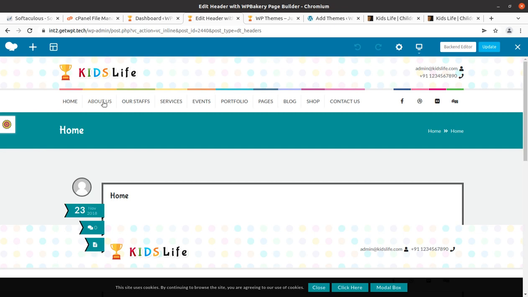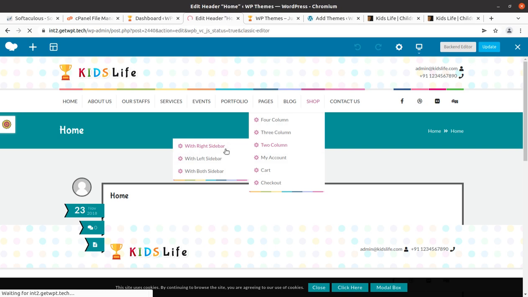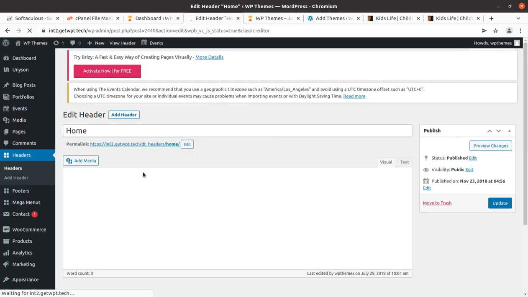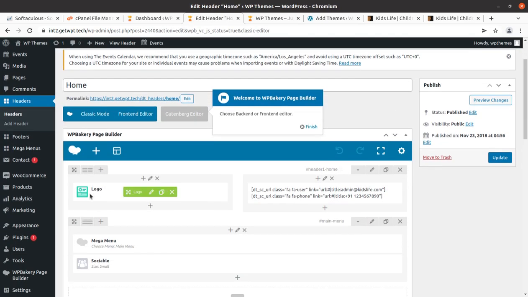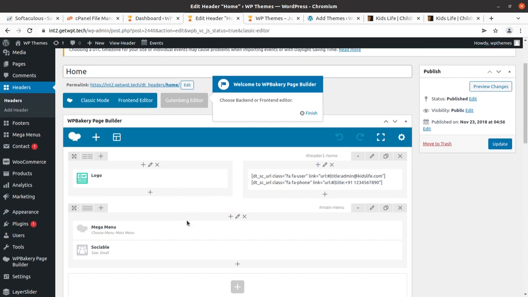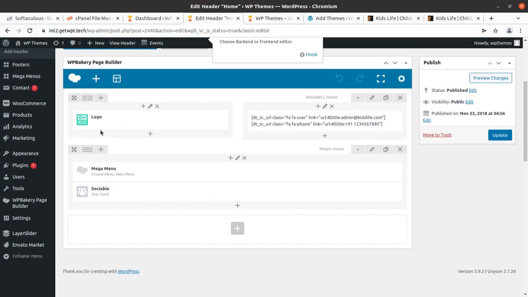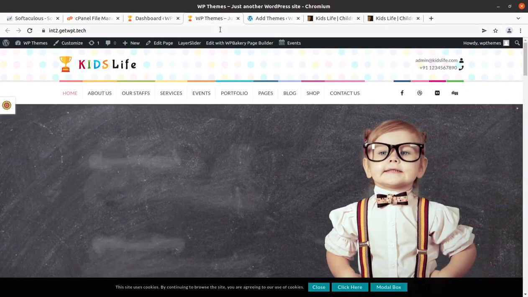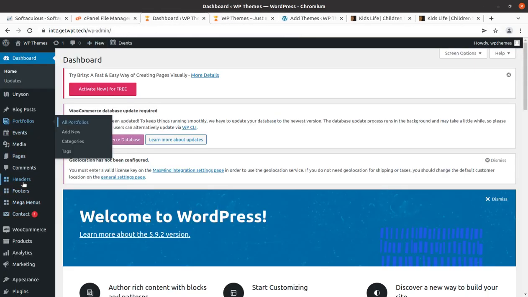The front end builder takes time in loading, so you can use the backend editor as well. So it is simple, use the backend editor. So this is the home header, and you can edit the logo and the rest of the things from the mega menu and social label. So the logo can be edited in the header section itself. Now I am going to show you the next.